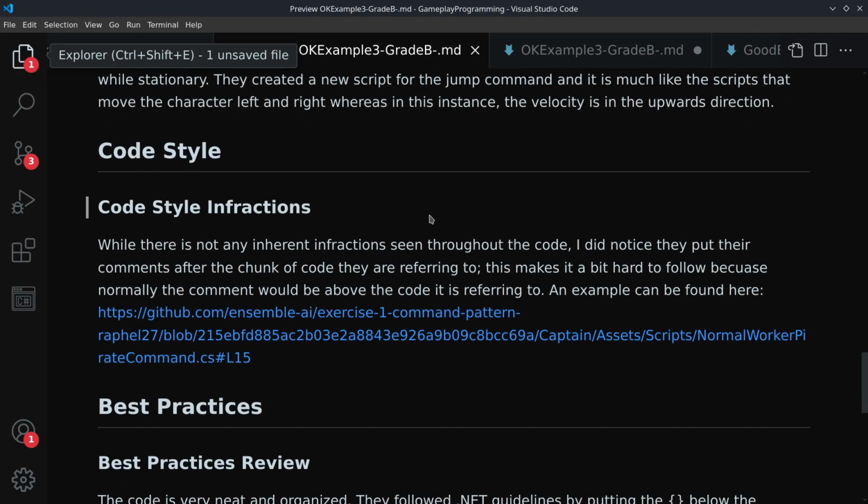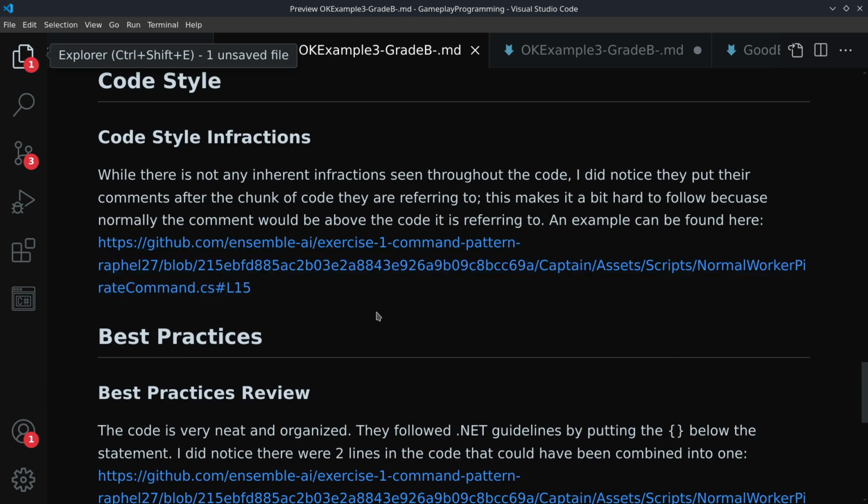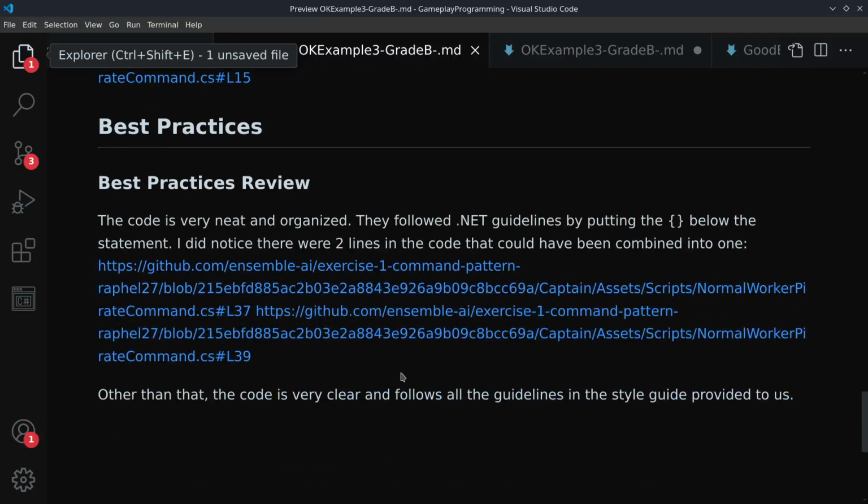All right, so code style infractions. They found 1 infraction and did 0 exemplars. Certainly, there's more to it than that. And with best practices, the code was neat and organized and followed the .NET guidelines. And there were 2 examples. And that was very clear. So you can tell they didn't spend a lot of time with the code, right? If you spend some time with the code, you're going to notice more stuff than this. So this is why this is a B minus, right? I mean, people that don't do it at all get Fs, but that's usually pretty rare because you can do something like this and get a B minus.